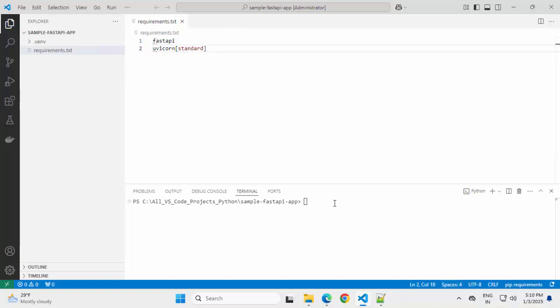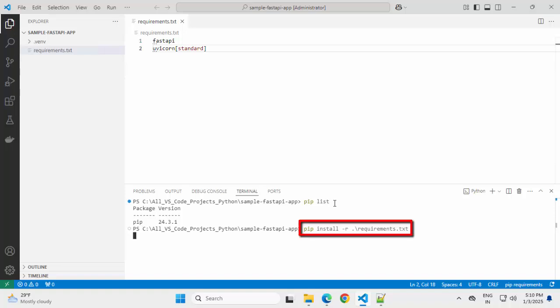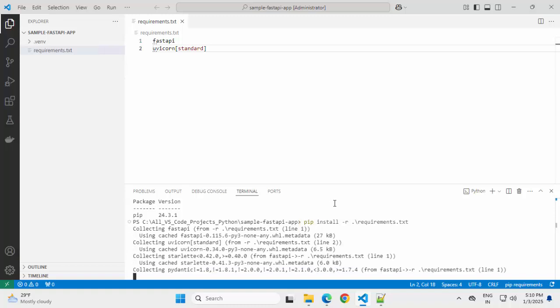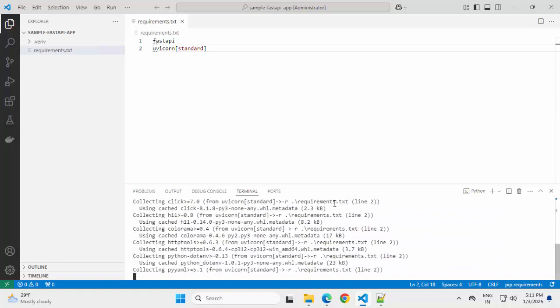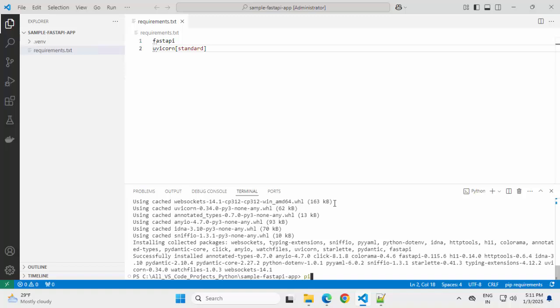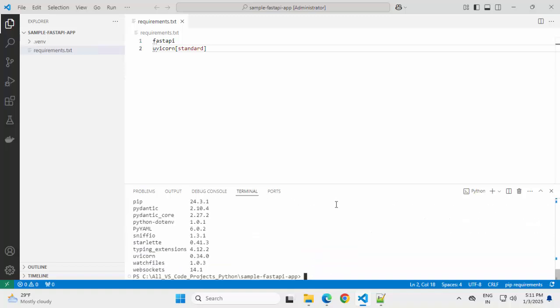Now I need to install this. First, I'm going to do a pip list over here just to show you this is blank. Only pip is there. Now let me install the packages from this requirements.txt. Running pip install -r requirements.txt. Packages are getting installed. Now let me run pip list. We have the required packages.